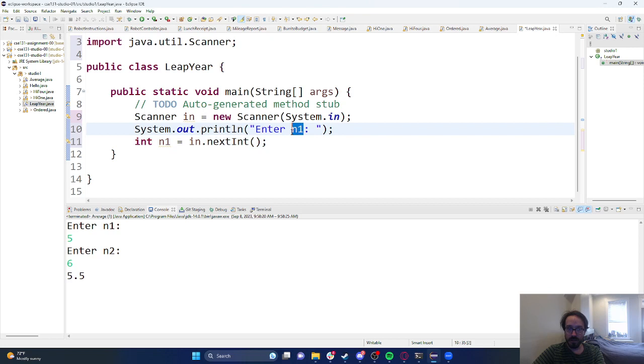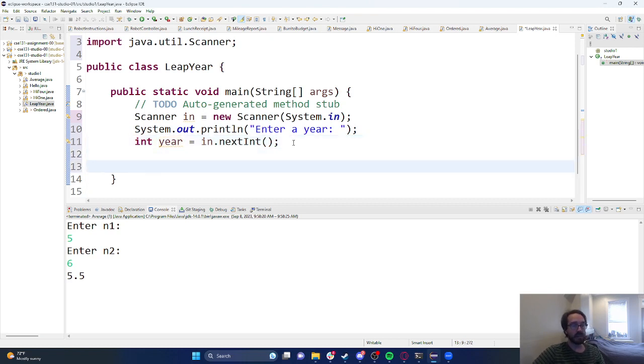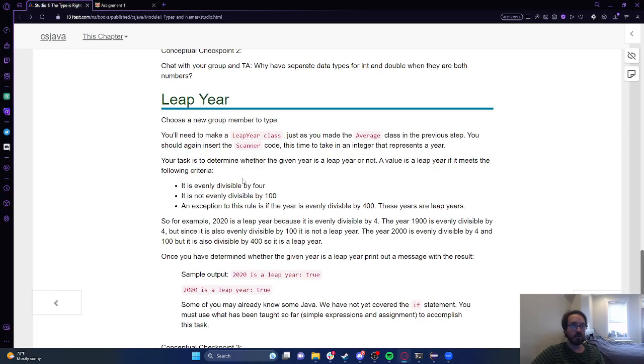Paste that in. I'll change this to ask the user to enter a year, and I'll change this variable to say year as well. And now I believe we're ready to start actually detecting whether or not something is a leap year. A lot of the things that we're checking for require determining whether something is evenly divisible or not. In order to accomplish this, we're going to use an operator called the modulus operator.